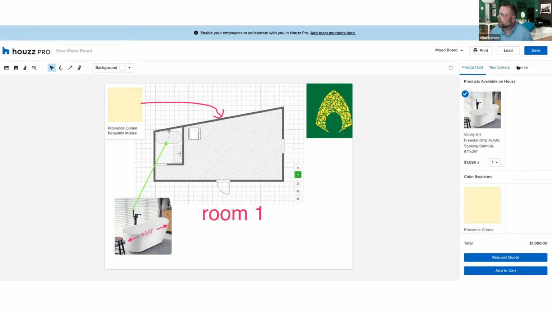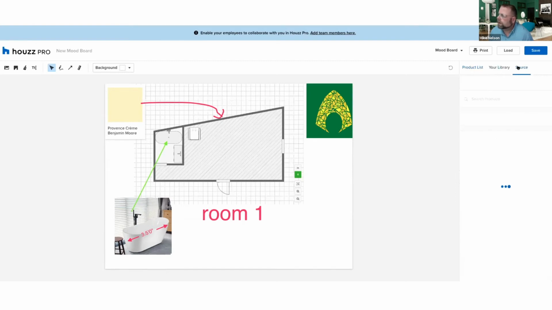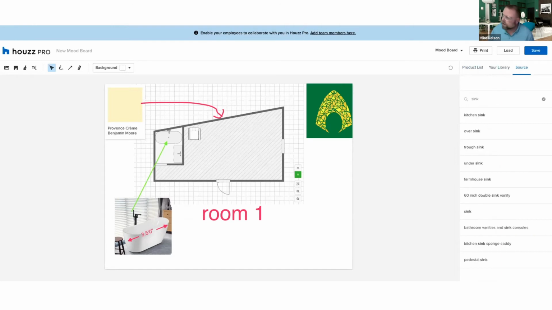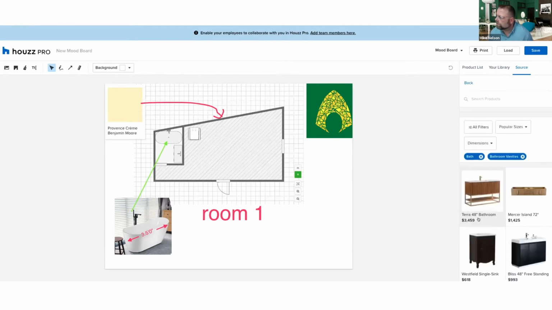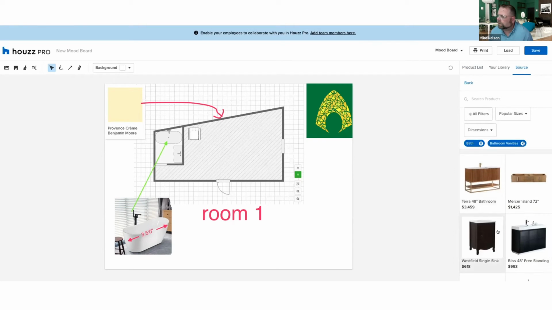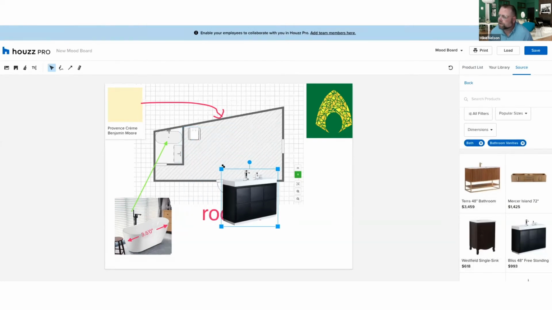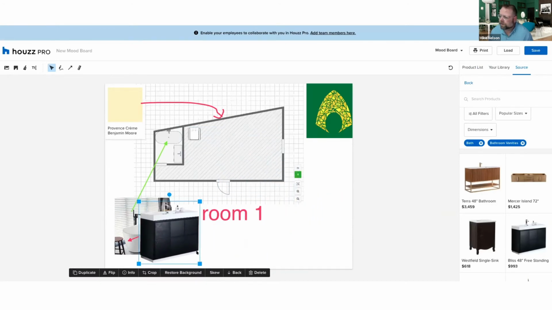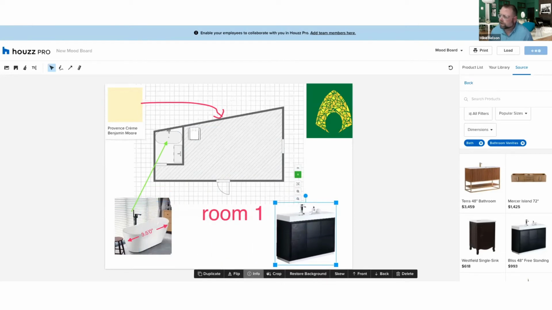And again, I could just come right on over here to my source and find that sink that I want to put in there. Let's just go to bathroom vanities and sinks. If this was the sink that was going to be in that room, I might come in here and just add it. As soon as I add it, I can resize it. If I want to put it behind something, I could put it behind it. There's a lot of things you can do. You could even crop it and flip it so it's this way.